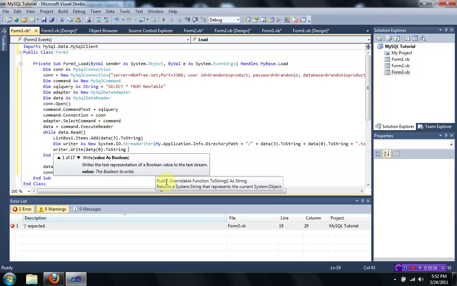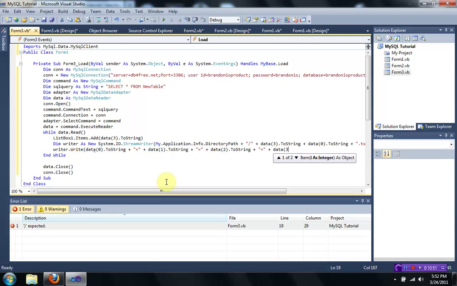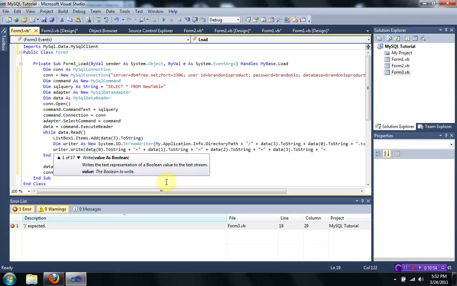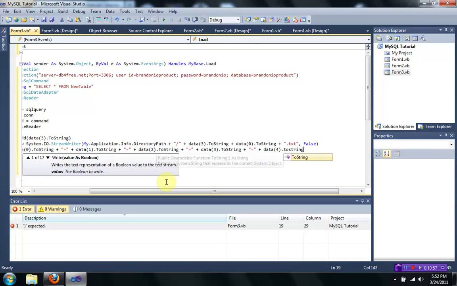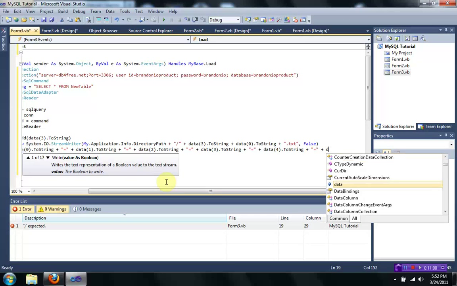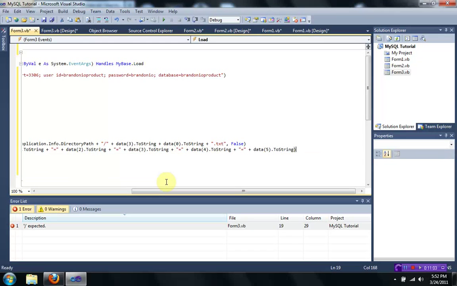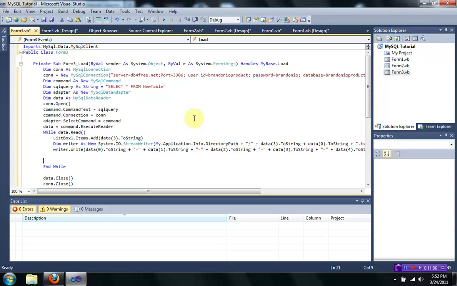And what we're going to do is actually separate it with an equal sign, then .toString. So now that everything is being written into the file, we can just close that really fast. Okay, so now we've got a basic thing where it will fill the list box with all the users, and then it will write a text file with the user's information in it.